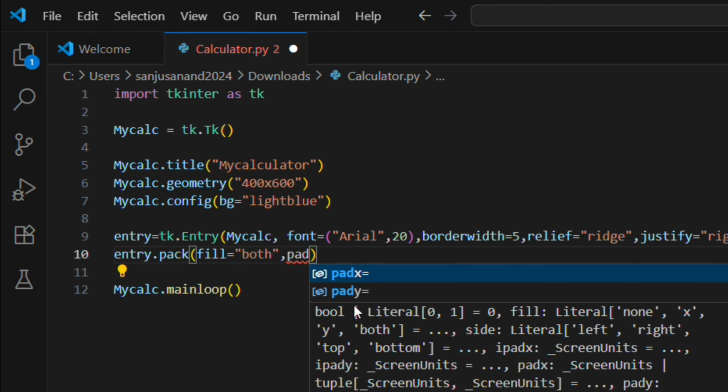Okay, now let's move on. Now let's create a button frame inside our main window, that is myCalc. myFrame equals tk.Frame(myCalc). With this, a frame is created inside the main window and it is assigned to a variable myFrame. Think of a frame as a container that holds buttons in an organized way. Then myFrame.pack places the frame in the window.